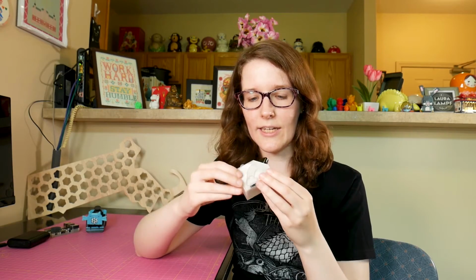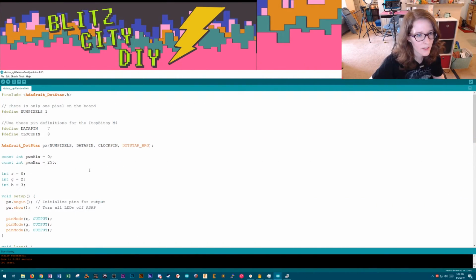That's the circuit side of things. Let's go to the computer and talk about the code side of things and the CAD side of things. All right, the code.